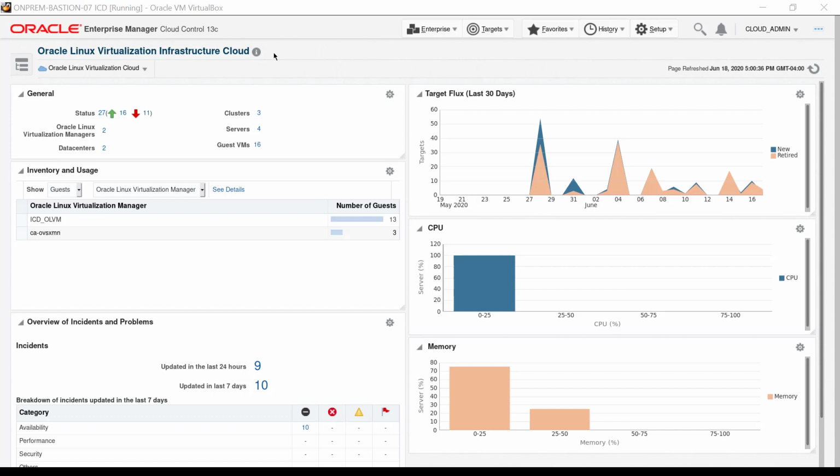This interface provides the highest level view of the virtualization environment configured with one or more instances of the Oracle Linux Virtualization Manager. This interface is similar to the Oracle VM Manager Infrastructure Cloud Home, providing an overview of the configuration and consumption of resources.